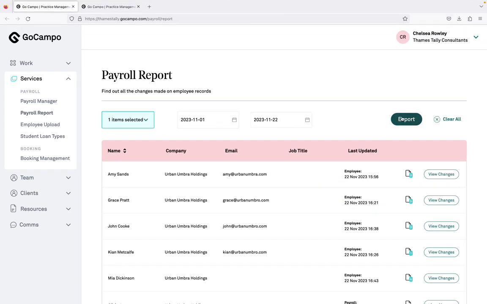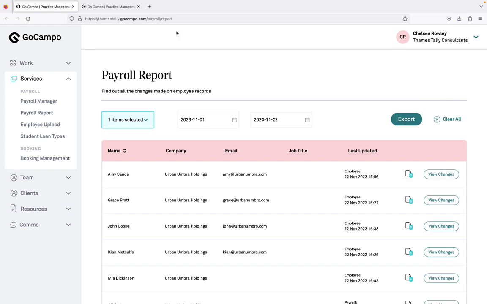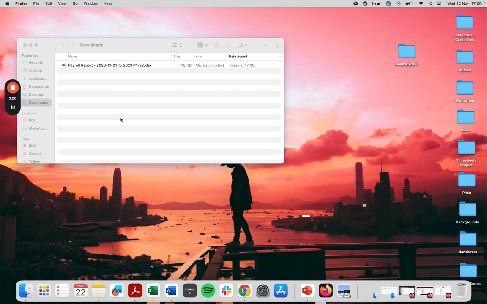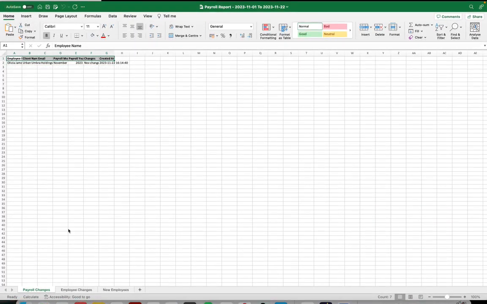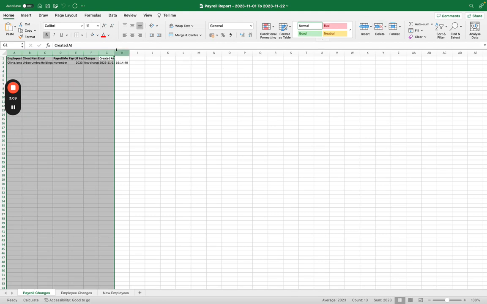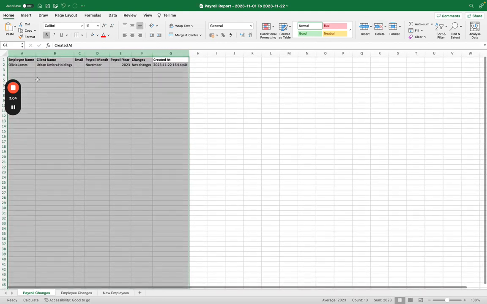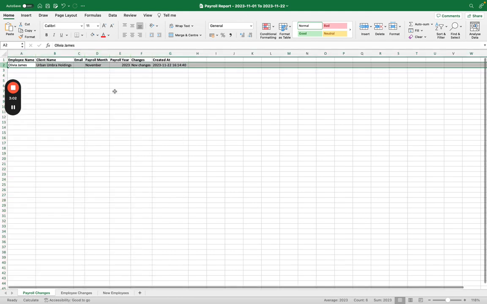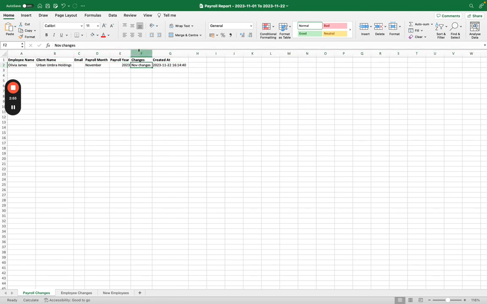So we're going to take a look at what this export looks like and compare this against the payroll manager. You'll see that there are 3 different tabs: one for payroll changes, one for employee changes, and one for new employees. Taking each one at a time, you'll notice that we have Olivia James for payroll changes, and the payroll month is November. And you can see when the entry was added and what those changes were.